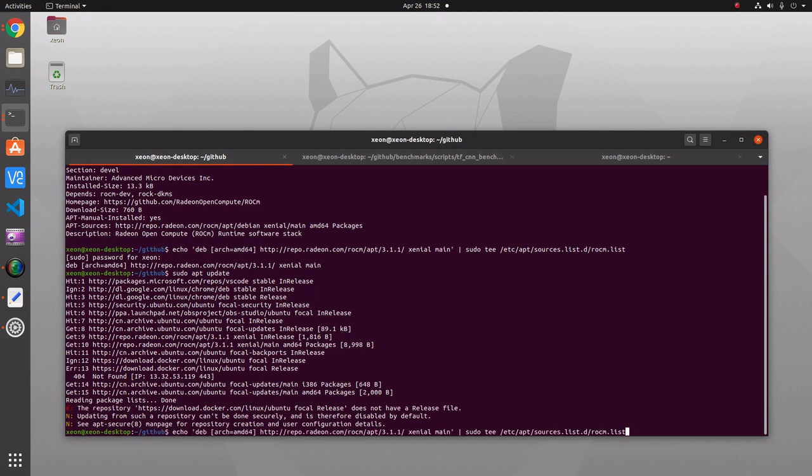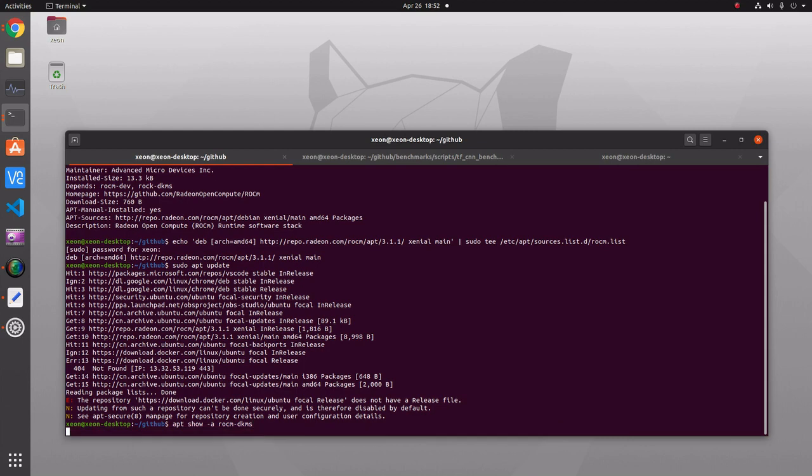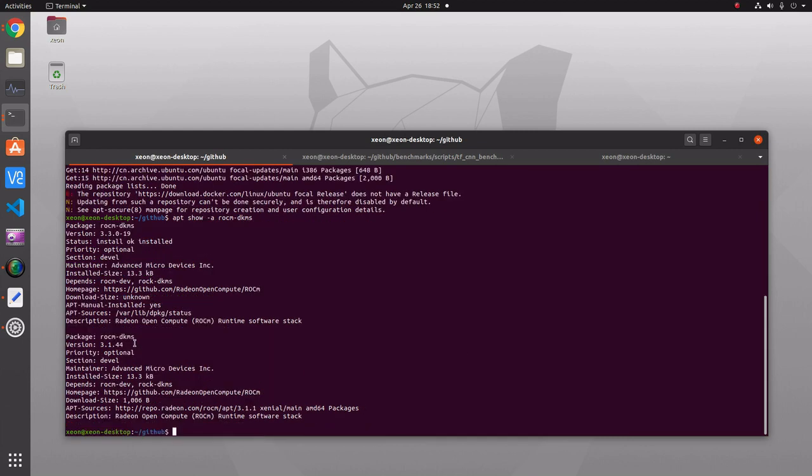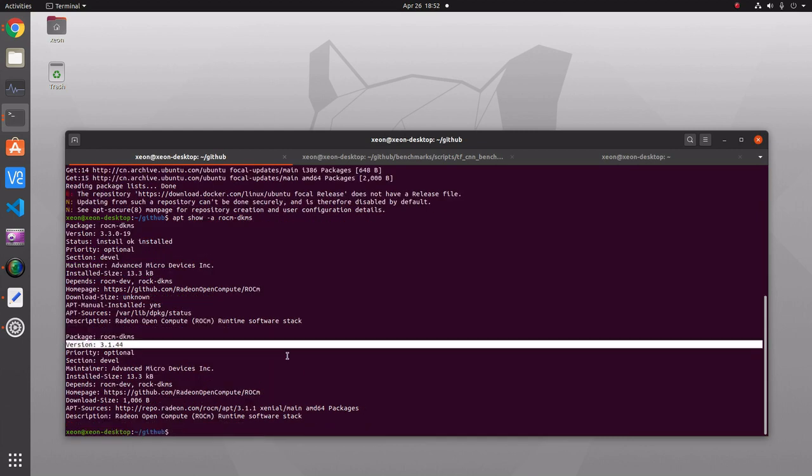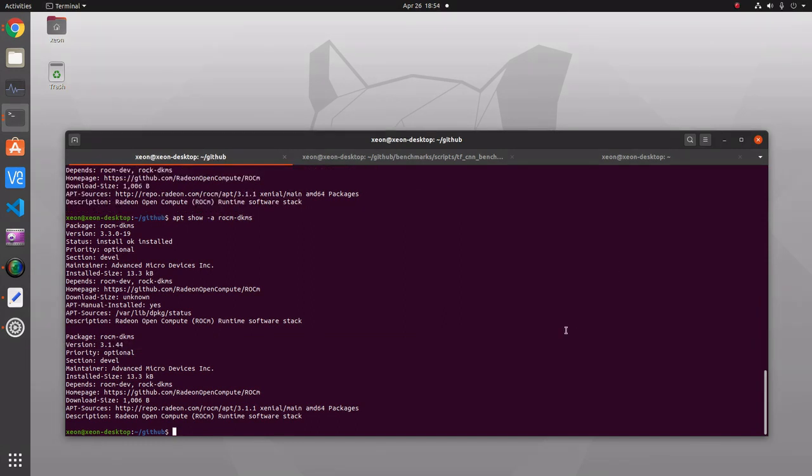Once you've done that, don't forget to update, and if you reissue the command, you should see the previous version here now. And now you can proceed to install it. To install the specific version, you just do sudo apt install rocm-dkms equal to the specific version you want to install. And if it's a fresh install, don't forget to add your user to the video group and reboot after.